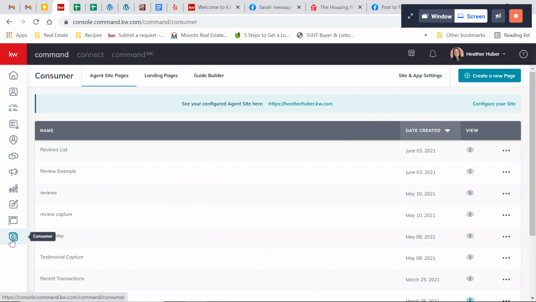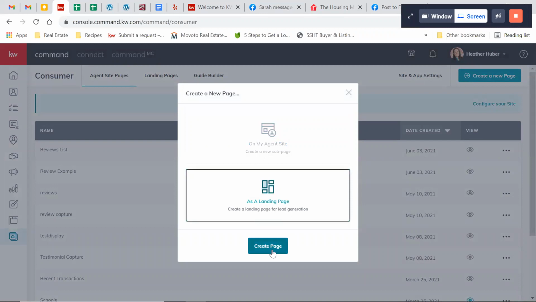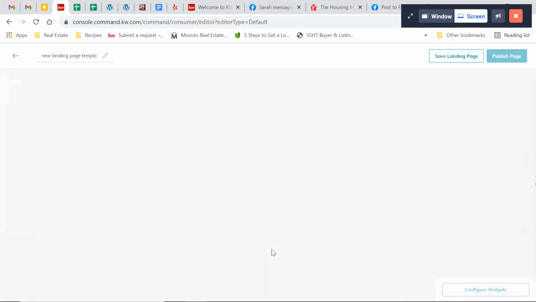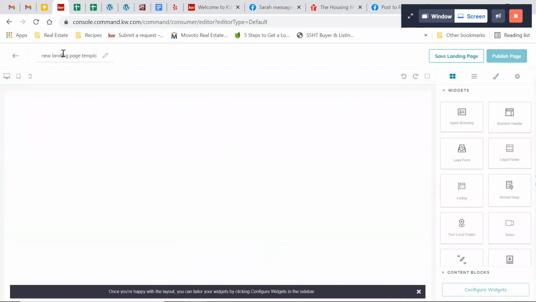So I click the bottom tab here, consumer, create new page. And I'm going to go down to as a landing page. So this means it's not actually going to be accessible from my website. It's just going to be its own standalone page. And I'll name it up here. So I'll call it test web page, because it goes with my test campaign.